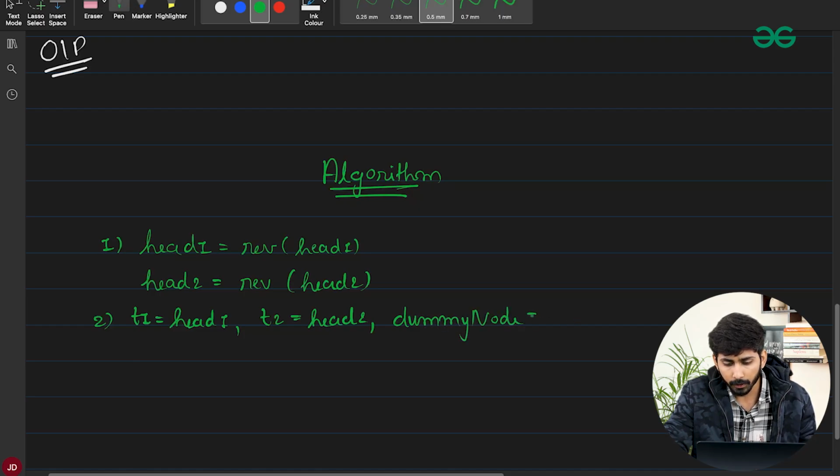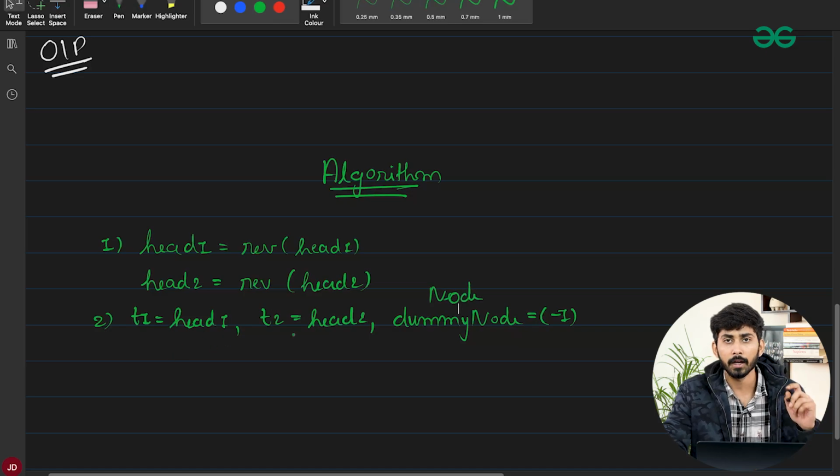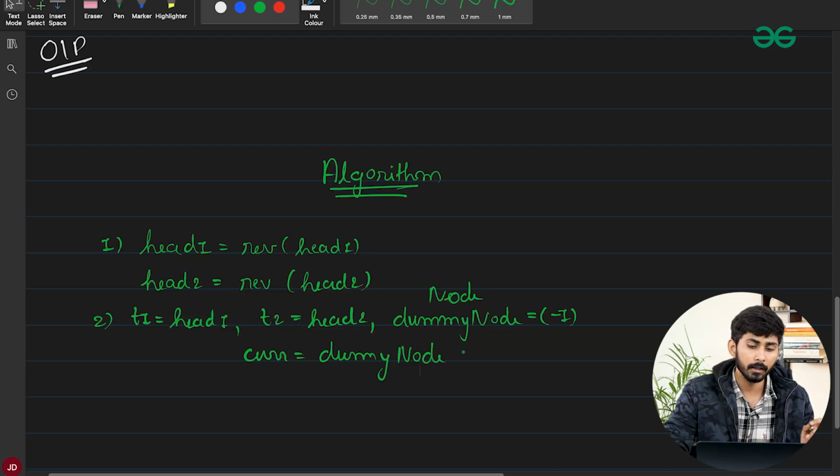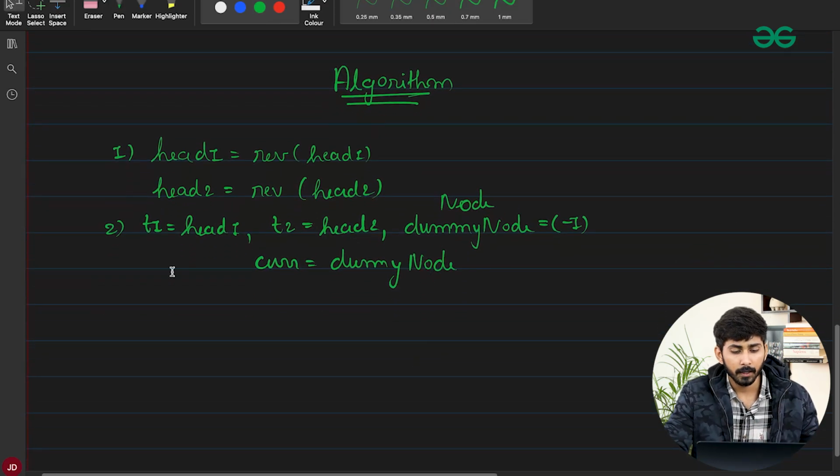and the dummy node will be containing -1. Okay, so basically it is a node. It is nothing else but a node, and I need the last node of this dummy linked list. So for that I'll be using one variable, that is current, and it will be pointing to the last node of this dummy linked list. So that will be currently pointing to the dummy node, that is the head of the dummy linked list. So this many variables are required.